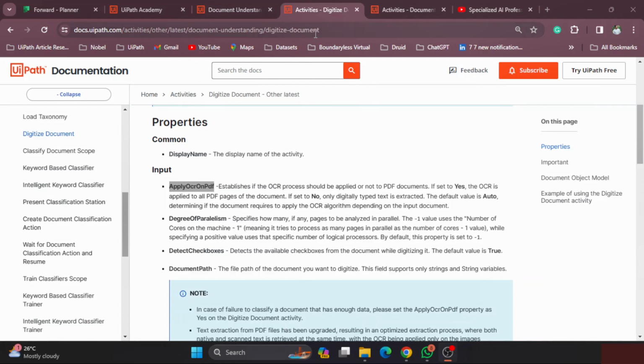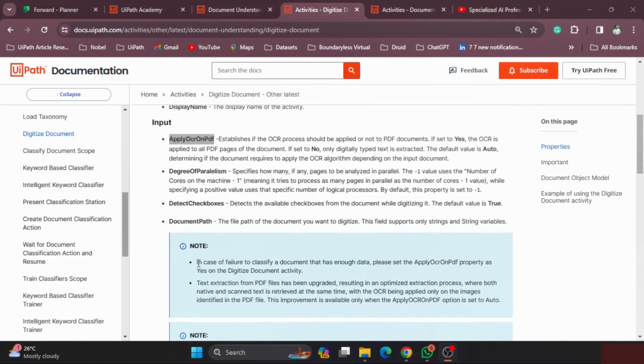In this documentation there is also an example of when to use it. For example, if your classification is failing though you have enough data, that means it is not properly reading the document. In that case, you can set this to yes in your Digitize activity and see whether it makes a difference. Those are little things that we need to focus on while creating a workflow, and even for our exam, we need to know what these properties do.